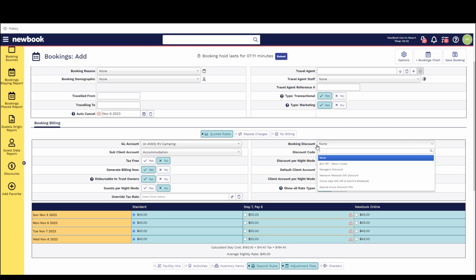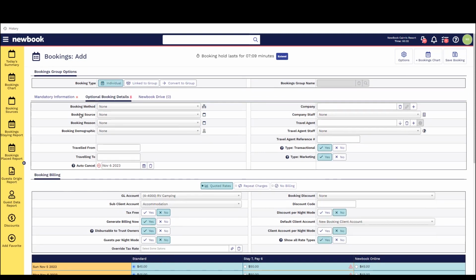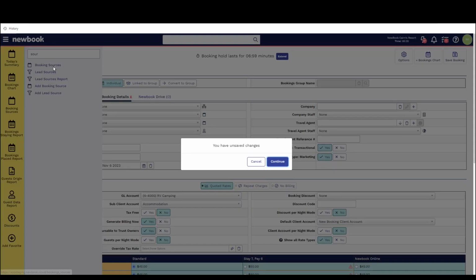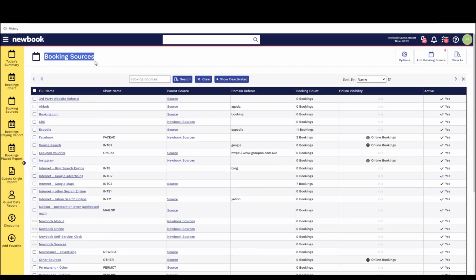So if you are interested in adding any of the method, source, reason, demographic, or market segments into the system, they are all found in the menu search here. Simply locate the area that you're wanting, such as booking sources. It will take you to that page. You can see a list of existing ones, and you have the ability to add them in on the right-hand side.